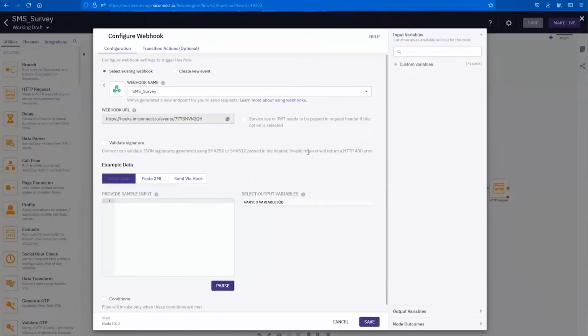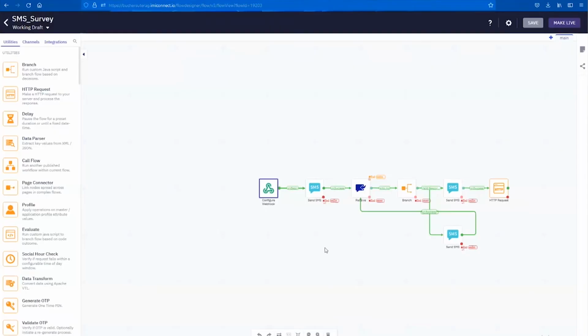Within the webhook, you can define how, for example, a CRM tool can trigger this certain flow from outside by using the webhook technology, where you can even paste a JSON, which helps you to get data into this flow. For example, the customer name or the SMS phone number. Then you can simply send out an SMS.